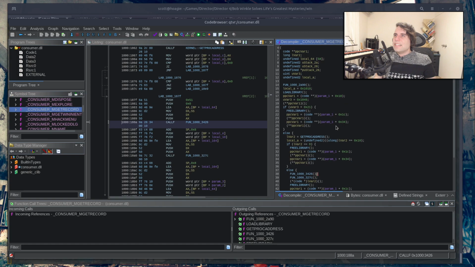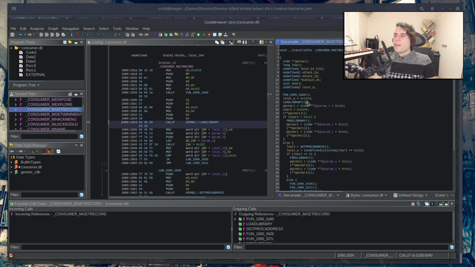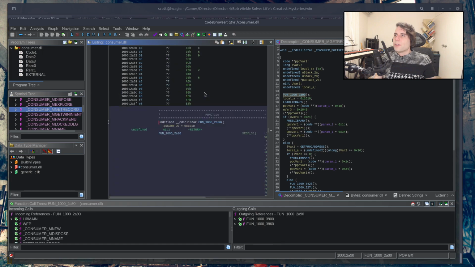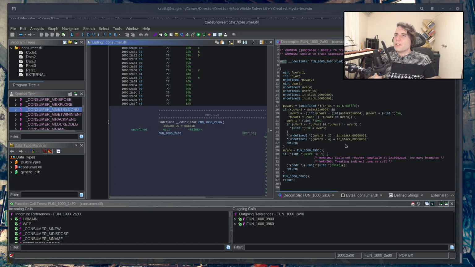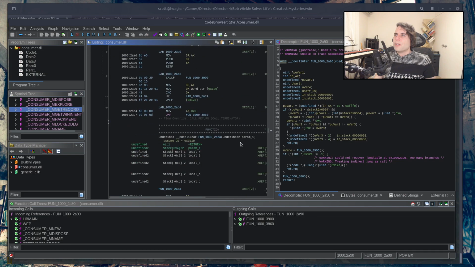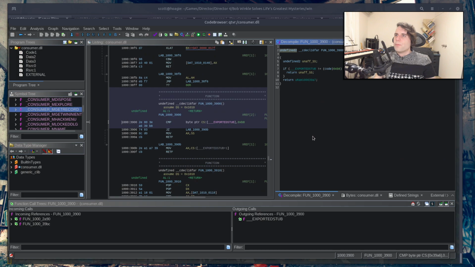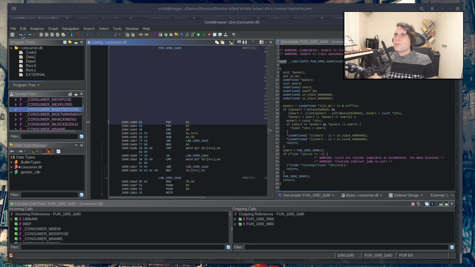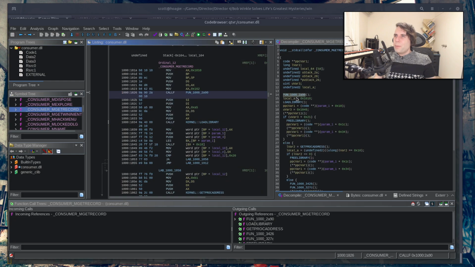Now, I'm a little bit concerned here by how it's loading a library. It is loading a library. So, okay, it calls this function first, which does a bunch of stuff. Yeah, right.